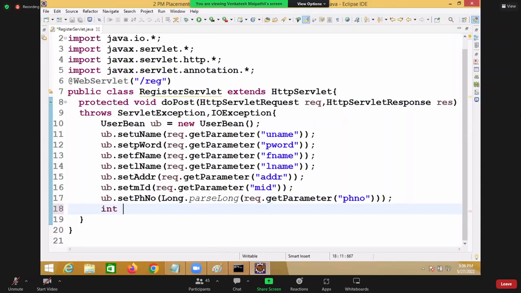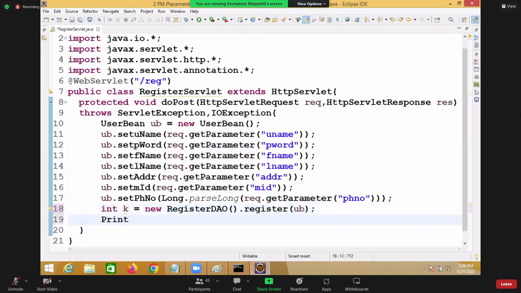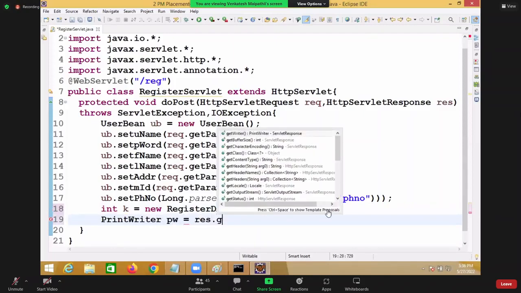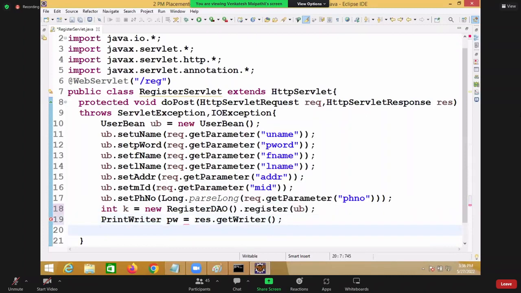So for this, int k = new RegisterDAO().register(bean), which you are passing. Now k will get one value, whether 0 or 1. Based on that, you have to put one message. Whenever you want to put one message, we need a PrintWriter, right? So then comes PrintWriter pw = res.getWriter().